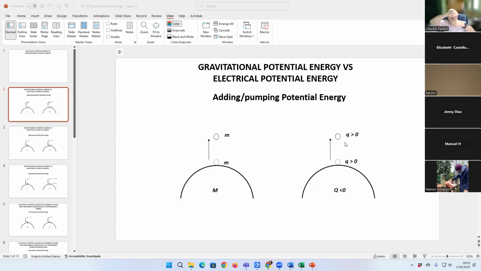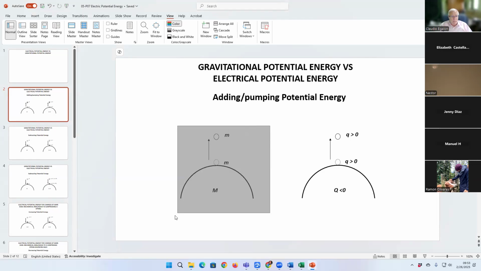So if I'm going to do some work against this force, I'm going to add potential energy to my system. And remember, I'm pumping energy not just into the smaller charge, but also into the larger charge as well. Here's the same thing. In the case of the gravitational field, it's the same thing. I'm pumping energy not just in this little mass, but simultaneously in the bigger mass and the smaller mass. So the energy has to do with both objects, with our system.